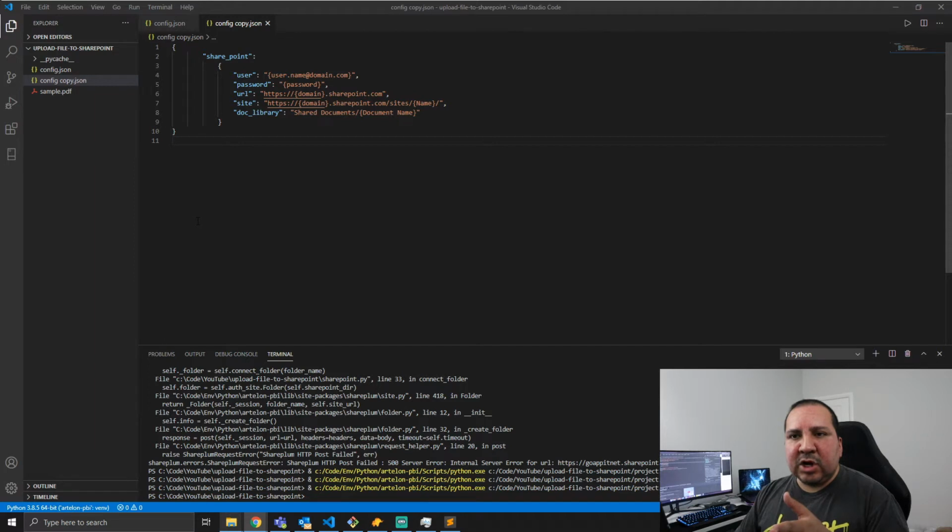So the first thing I want to show y'all is I have a config file. Now this is a copy of my config file. I'm not going to show you my config file, but I just want to show you the layout of it. Again, it's a JSON file. If you're not familiar with JSON, I'm not going to go into too much detail because that's not the purpose of this video. Just go ahead and Google it. It's nothing complex. But ultimately, just from a high level, you have a key and you have a value.